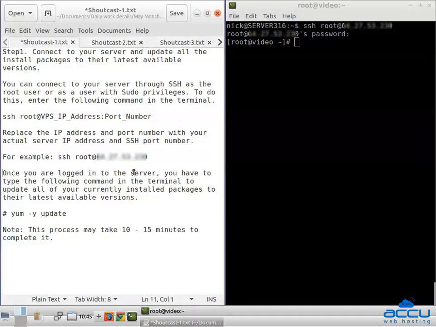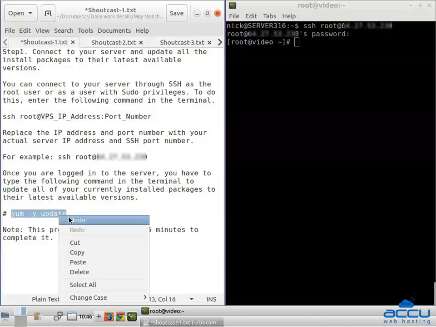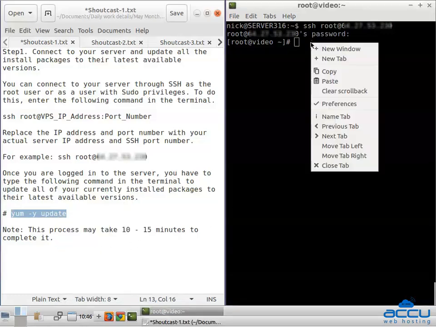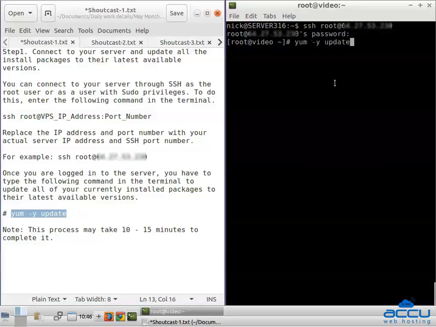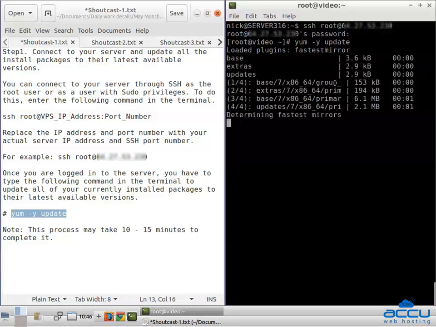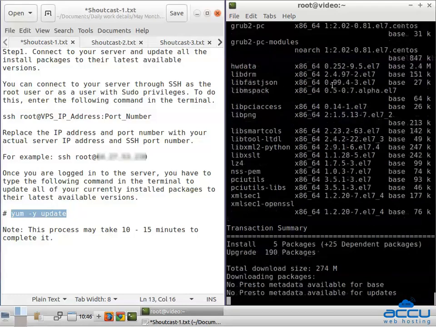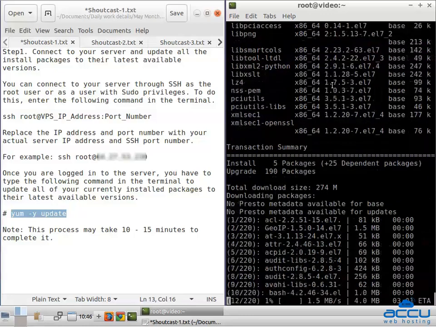Once you are logged into the server, you have to type the following command in the terminal to update all of your currently installed packages to their latest available versions. Copy the command. Paste it in the terminal and press Enter. This process may take 10 to 15 minutes to complete.